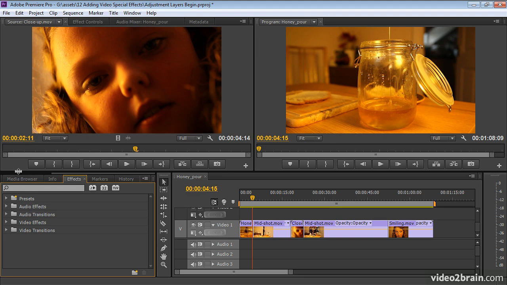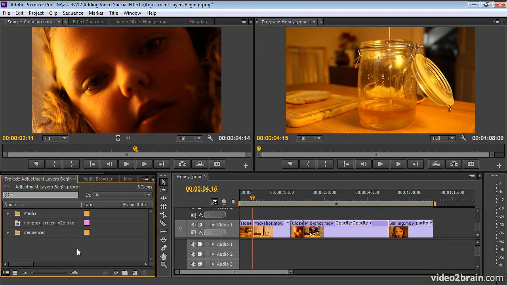But it's not quite as flexible as having a way of applying a single effect to multiple clips on the timeline inside one sequence. But now in Premiere Pro CS6, the feature exists, and it's something that I've been asking for, and many editors have been asking for ages and ages. And it's called adjustment layers. And I'll show you how they work.